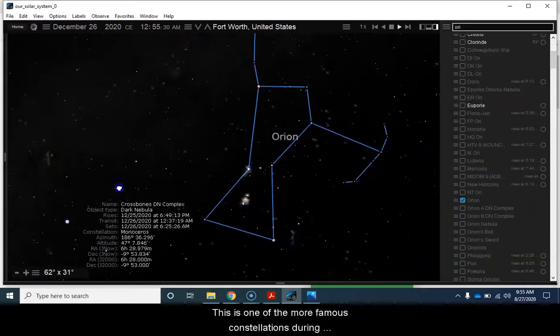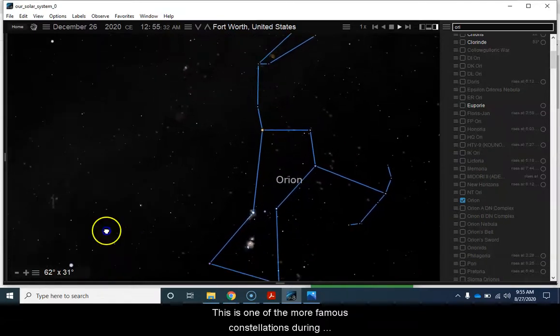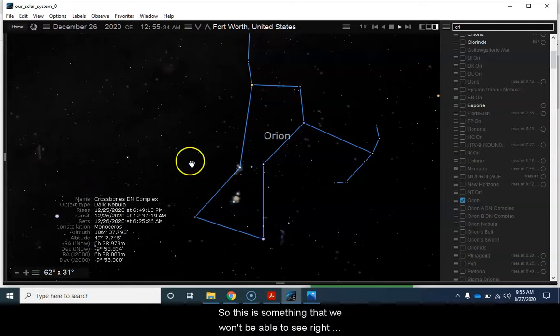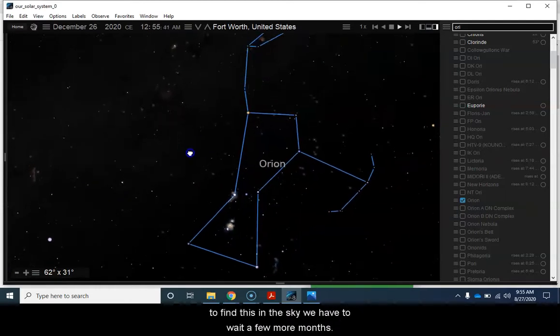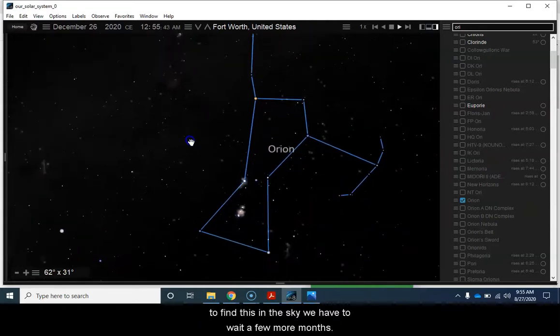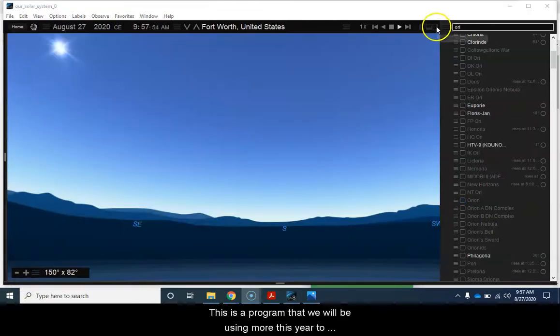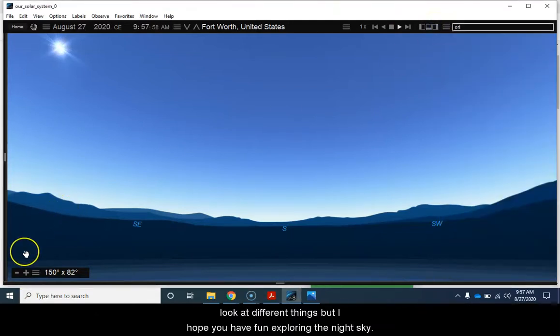But this is one of the more famous constellations during the winter time. So this is something that we won't be able to see right now. If you went outside at night, you would not be able to find this in the sky. We'd have to wait a few more months. This is a program that we will be using more this year to look at different things. But I hope you have fun exploring the night sky.